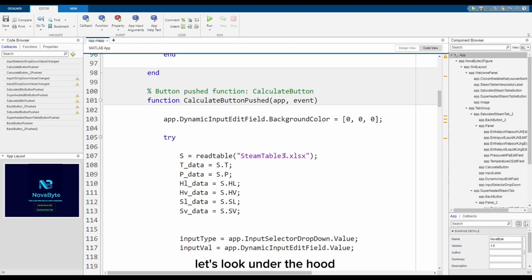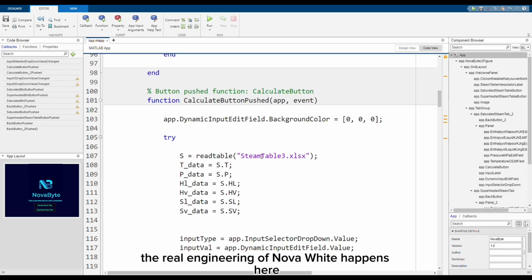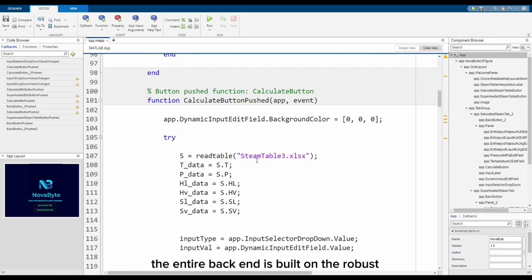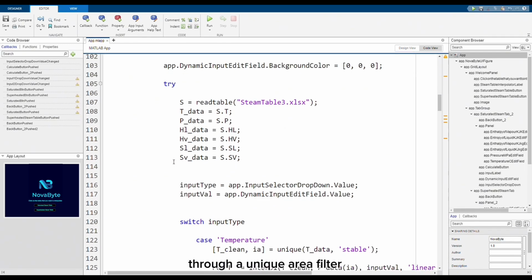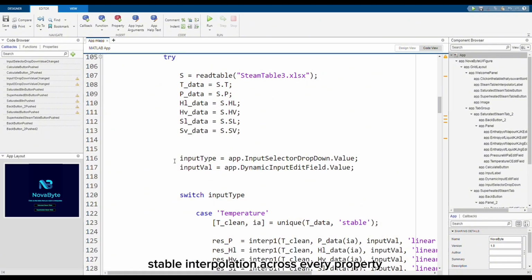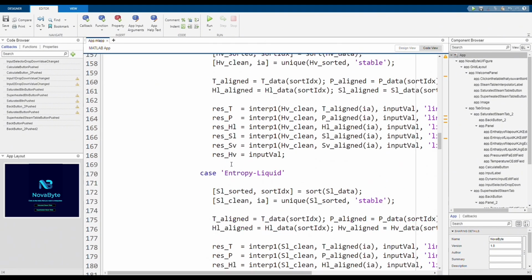Let's look under the hood. While the UI is sleek, the real engineering of NovaByte happens here in the code view. The entire backend is built on a robust object-oriented MATLAB framework. When the user triggers calculation, the app dynamically reads our Excel database. For the saturated module, we built a highly efficient one-dimensional engine using MATLAB's interp1 function. We pass the raw data tables through a unique array filter to eliminate duplicates, guaranteeing mathematically stable interpolation across every property.